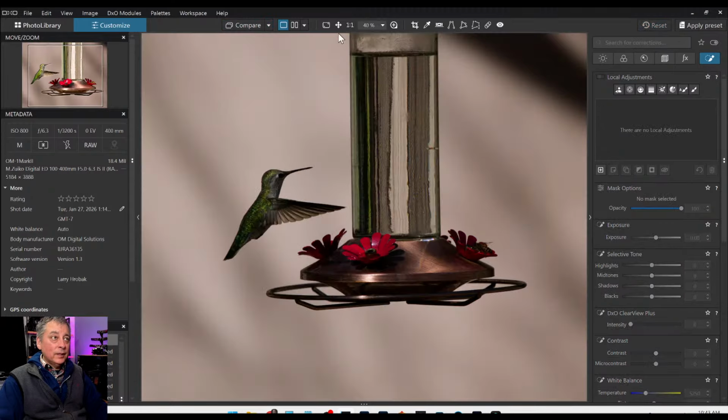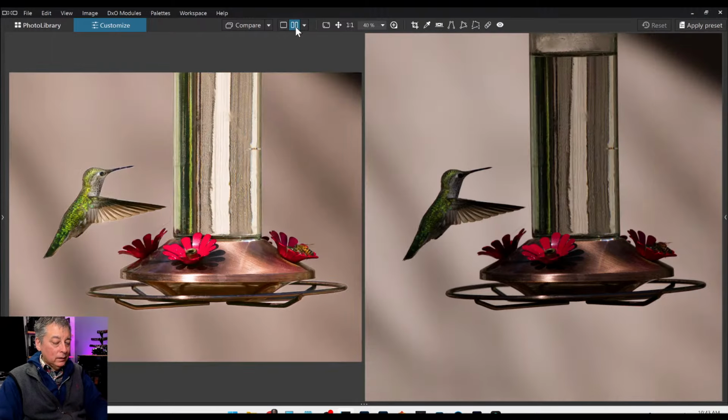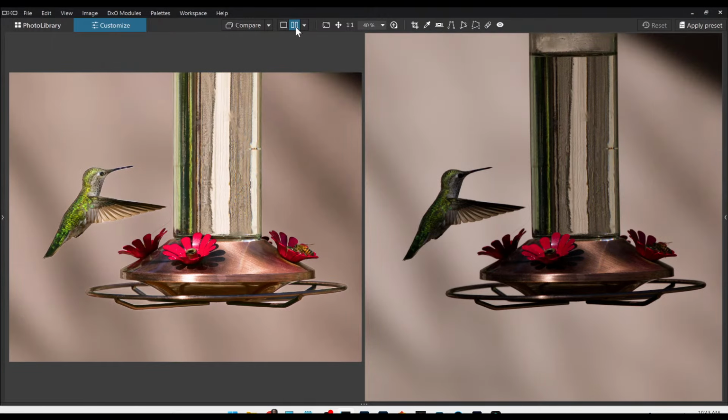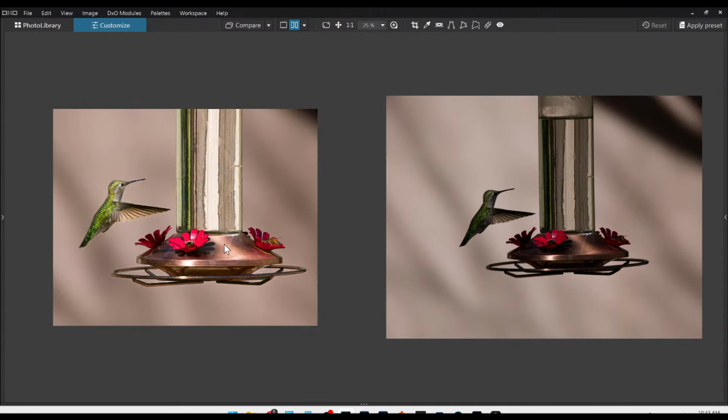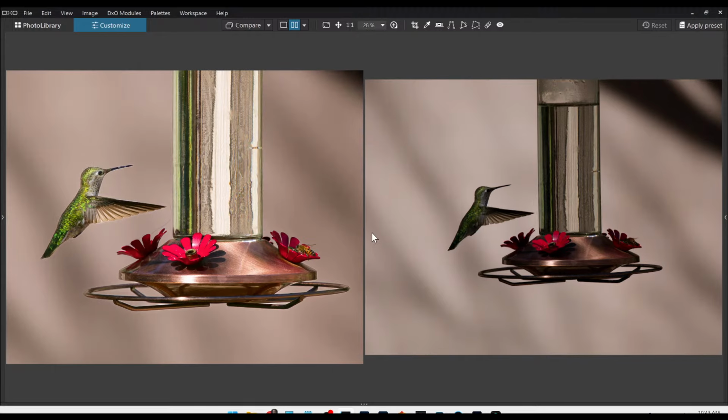And we'll reset it and we'll compare. Okay. So I think the crop is just right for this frame. And I love the very fluid background. It's so smooth and the subtle tones.